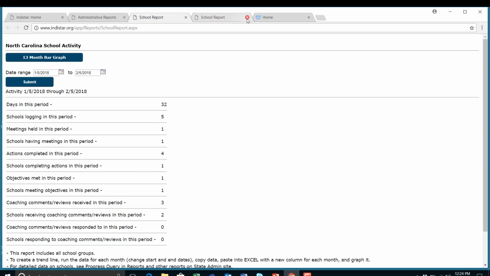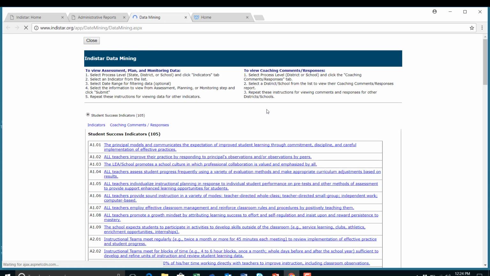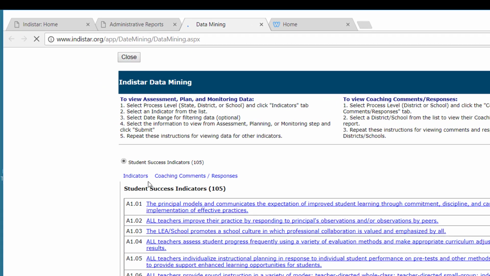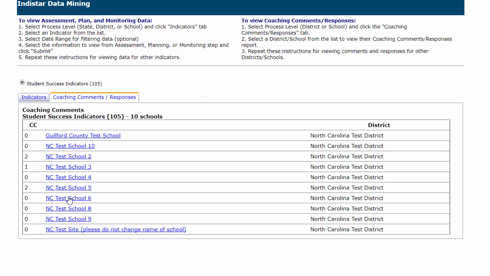The last thing I will show you is data mining. And this is the most powerful area for districts, in my opinion. If I click on data mining, it will take me to two tabs here. I have indicators and coaching comments responses. Coaching comments responses is where I can actually go into each school and see the coaching comments that have taken place. So this is a quick way to see what type of conversations have been going on at each of my schools without having to enter each school site.